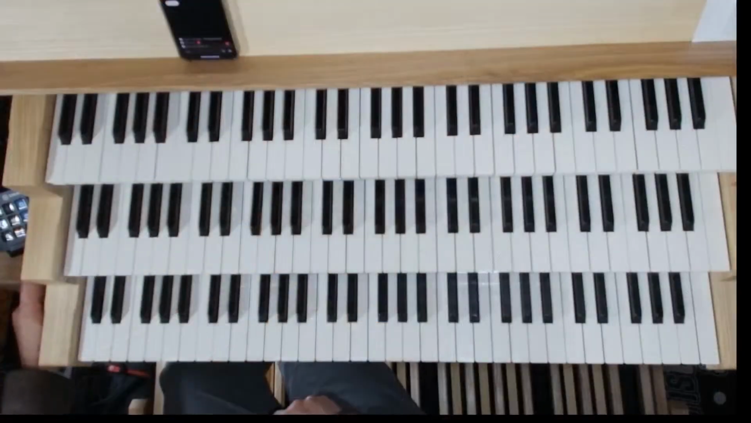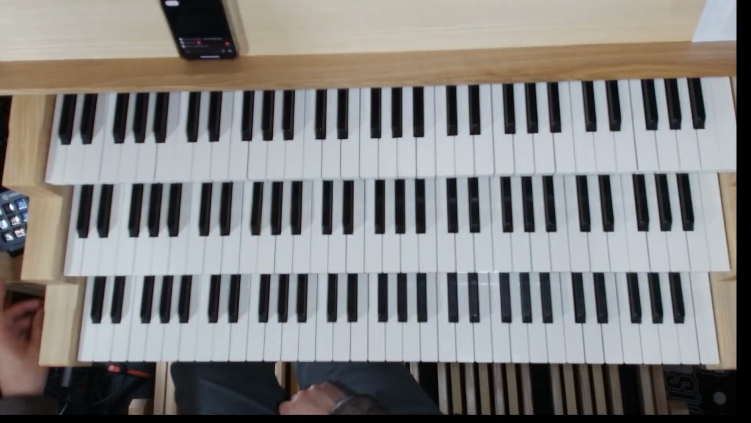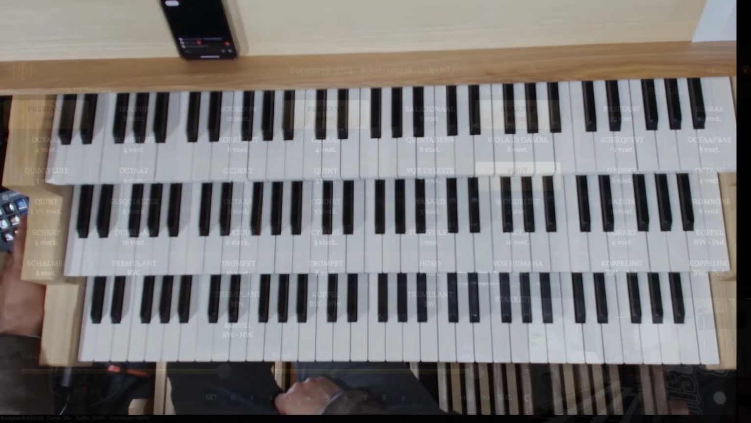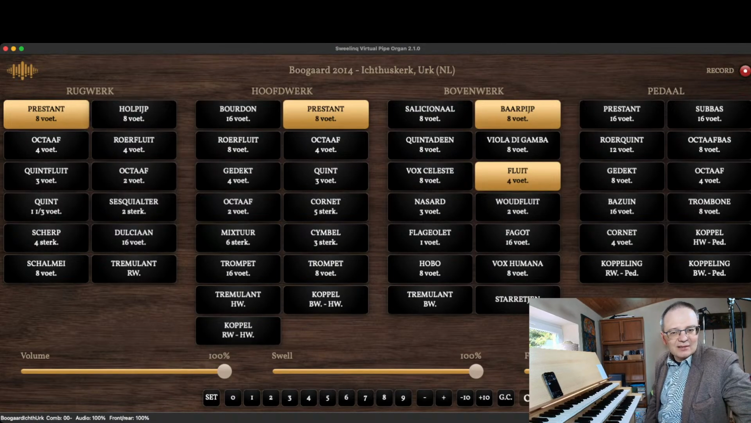Here is the view of the keyboard. Maybe you would like to see my registration. We are in Sweden today. I'm using Hauptwerk with the York Bogart organ from 2014, and I've just selected principal stand on both manuals, and then a couple of flutes, Bourdon and Flute in Hauptwerk. All right, no pedals needed for this purpose at all.